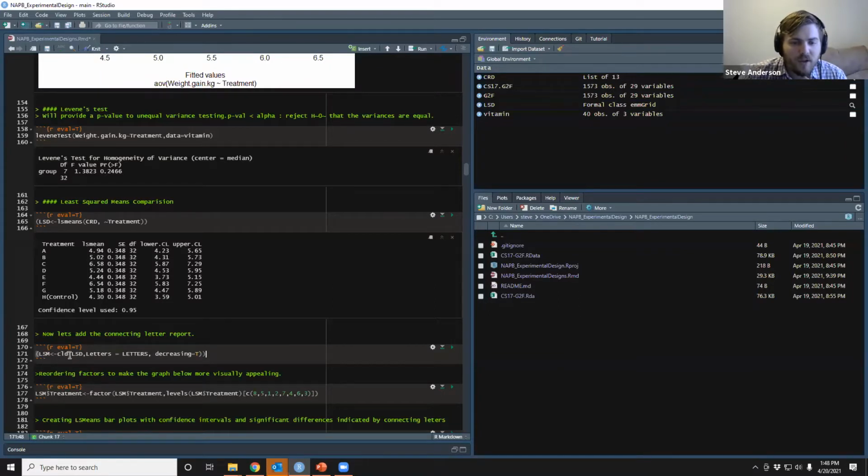the problem with the CLD function is it works great on small data sets, but once you get into really big experiments with hundreds of treatments, it bogs down. It takes hours to run, whereas in JMP, it only takes a couple of minutes. So if anybody knows a better way to do connecting letter reports, please let me know. Or if there's a computer scientist in here who wants to make a more efficient function in R, that'd be great.